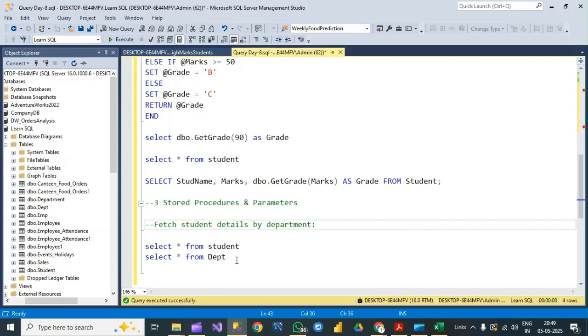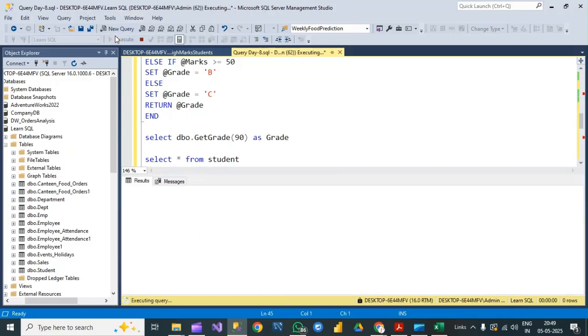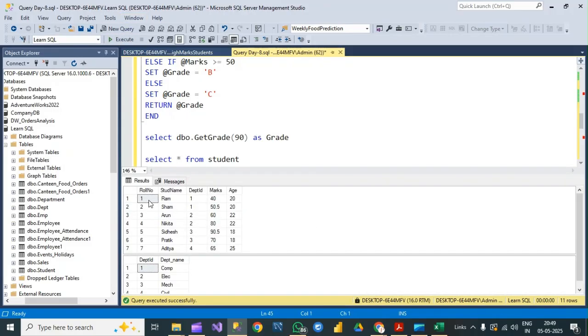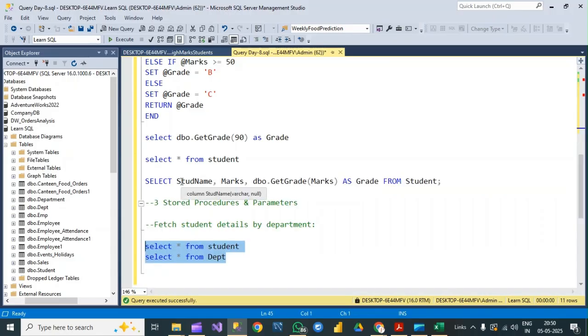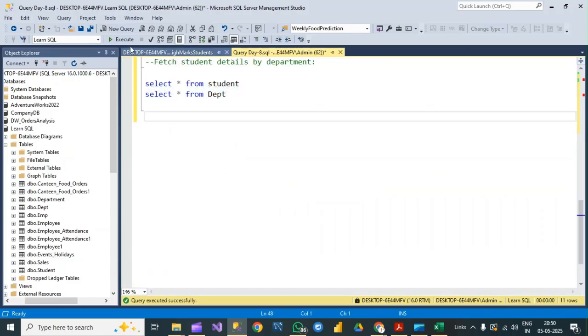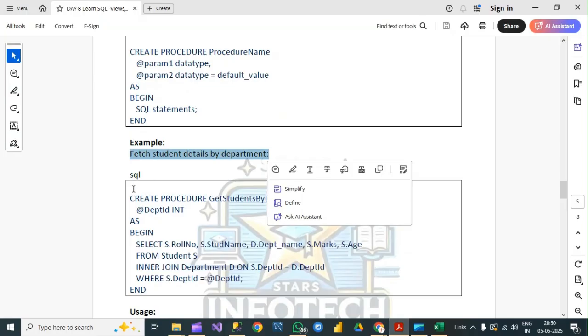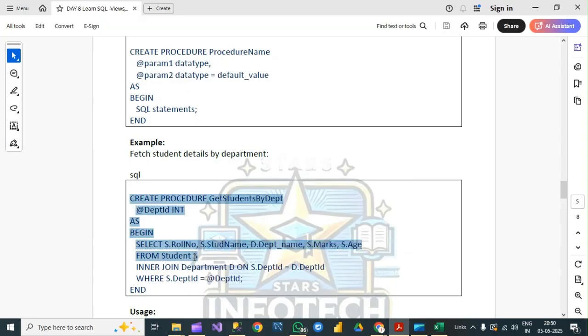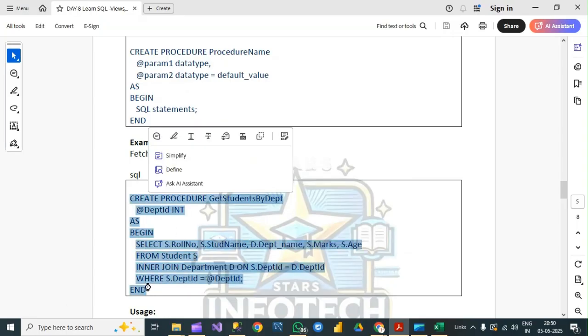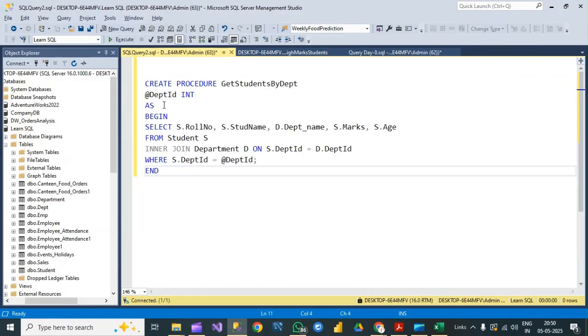Okay, so the question is to fetch the student detail by the department. So we need to provide the data department-wise for students. Okay, so for example, roll number 1, Ram, belongs to department 1, but we need to provide which department, and we need to categorize the students department-wise. Okay, so how can we create a stored procedure for that? Basically for that I will create a new query. Okay, so I will directly copy this query and then I will explain how we can create a stored procedure. Okay, so I have pasted the query.